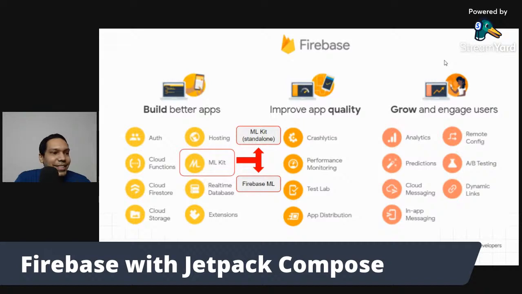App Distribution is something like, say you do not have a Play Store account with you, but you want to distribute your app to your audience. How do you do that? To distribute to your audience, the one thing you could do is either host it somewhere and then send the URL.